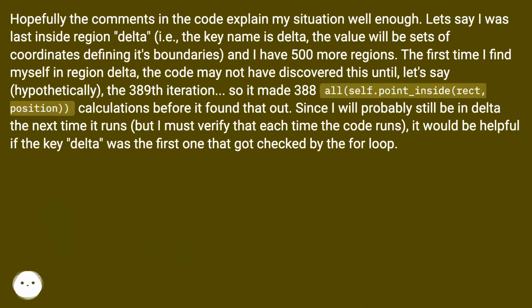Hopefully the comments in the code explain my situation well enough. Let's say I was last inside region delta, i.e. the key name is delta. The value will be sets of coordinates defining its boundaries, and I have 500 more regions. The first time I find myself in region delta, the code may not have discovered this until, let's say hypothetically, the 389th iteration, so it made 388 self.point_inside_rect position calculations before it found that out.